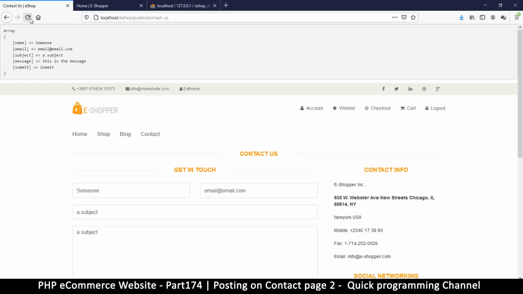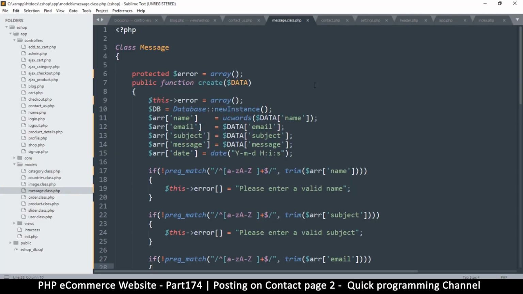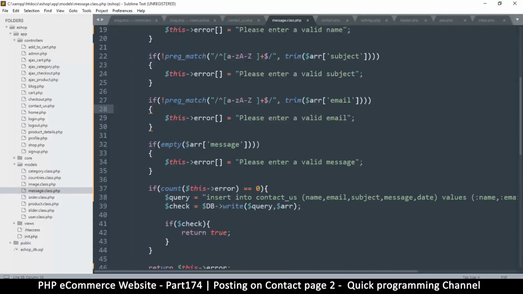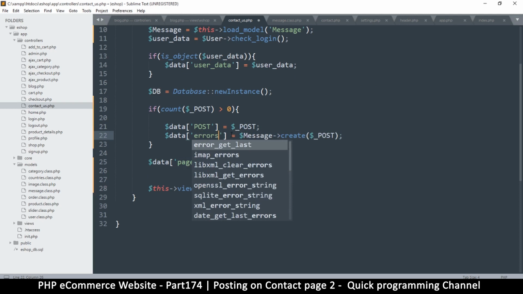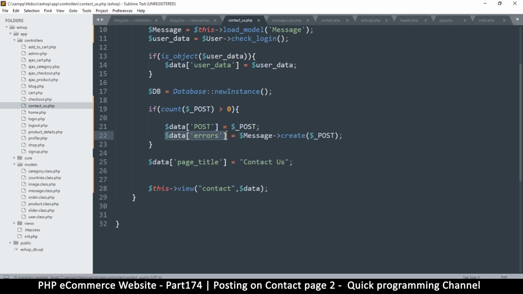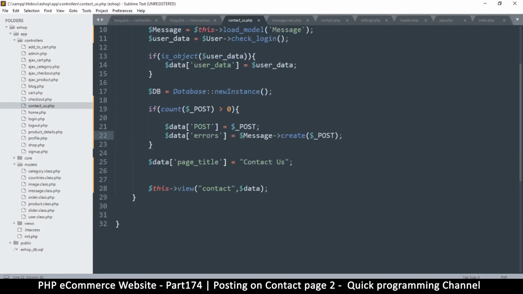So I'm just going to resend this data, resend and resend. Oh, I think the email will probably fail here. So let's see how we can display those errors. So let me go back to the contact us. Let me copy this and put it there. So I'm just going to have these errors set here. Okay, great. I think that does it.